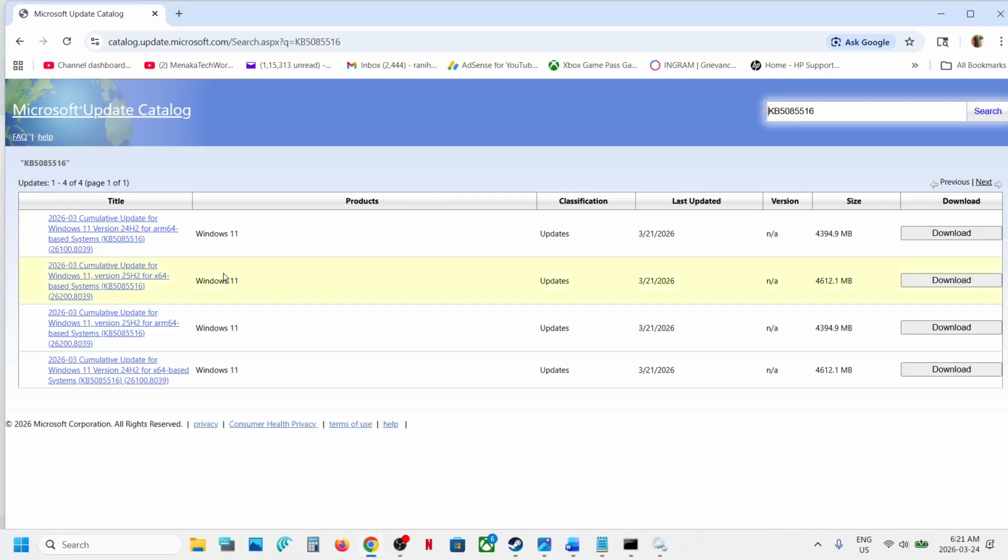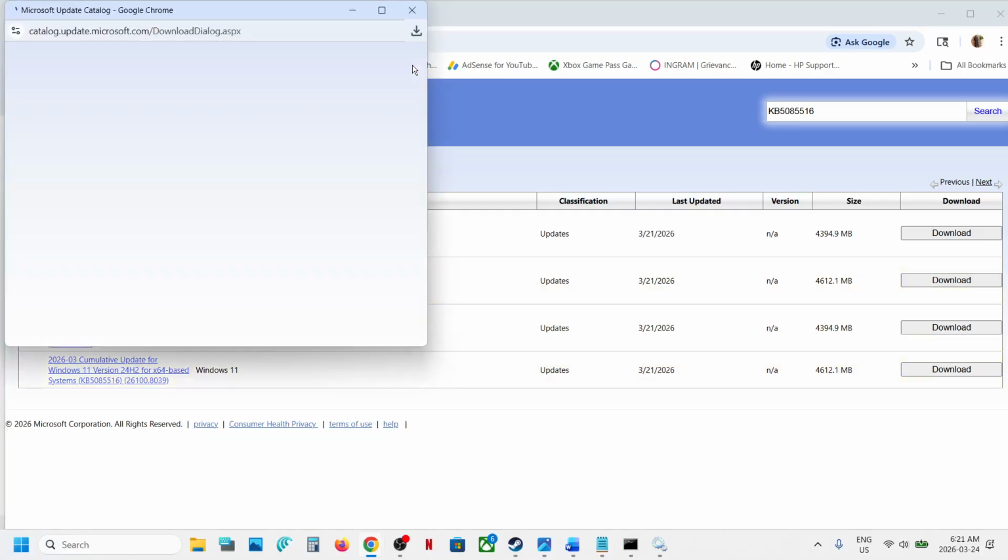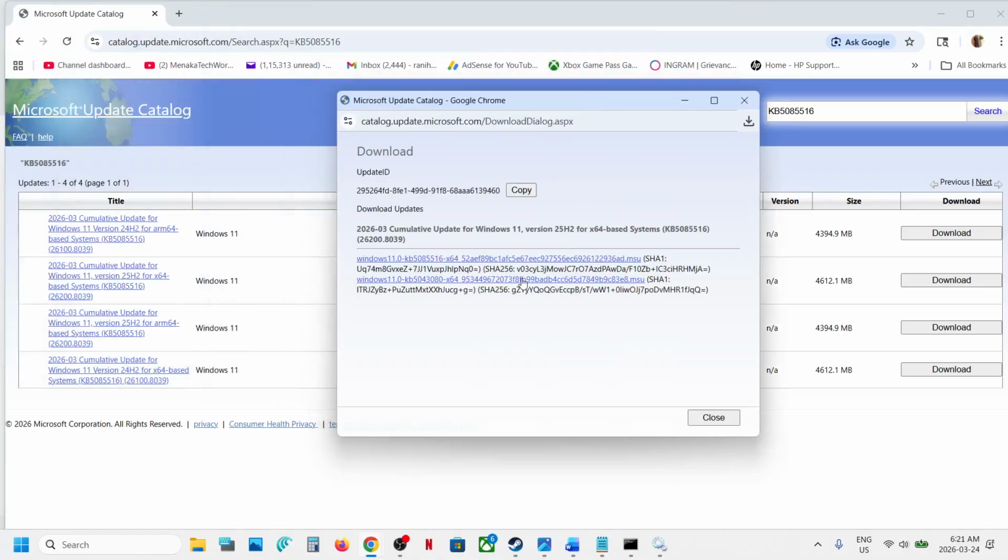So for me the right update is Windows 11 version 25H2 x64 base system. If you have Windows 11 version 24H2 x64, then this is the right one for you. For me, this is the right one. Click on download. And then click on KB5085516.